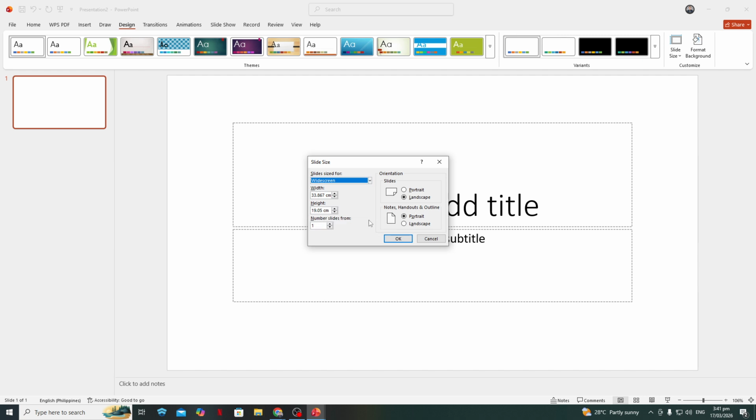In the Slide Size dialog box, look for the section labeled Orientation. You'll see options for slides, and underneath or beside it, options for notes, handouts, and outline. For now, we're focused on the slide's orientation. You'll see two choices: Landscape and Portrait. Landscape is the default wide layout, and Portrait is the tall layout. To change your slides to Portrait, simply select Portrait under the Slides section.